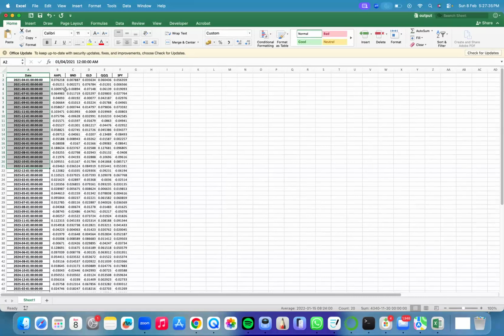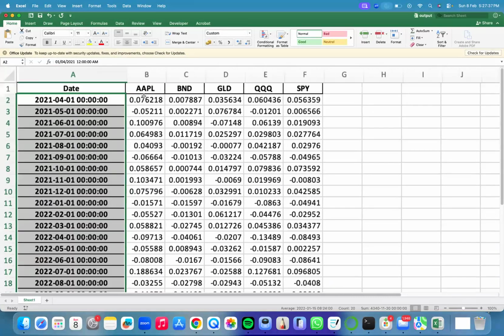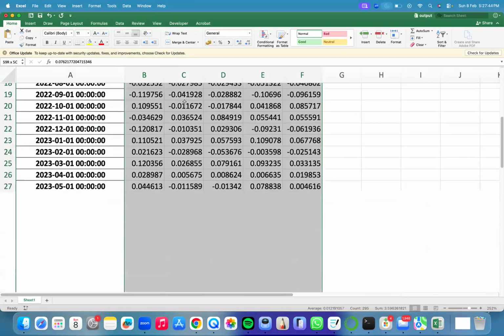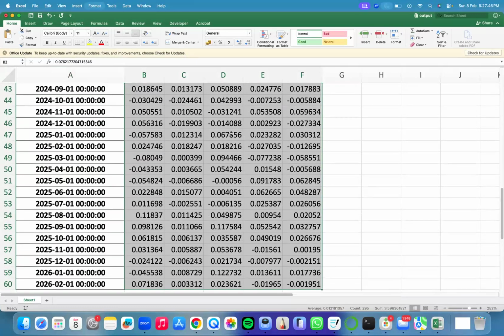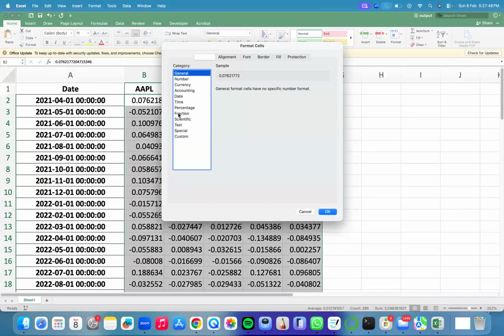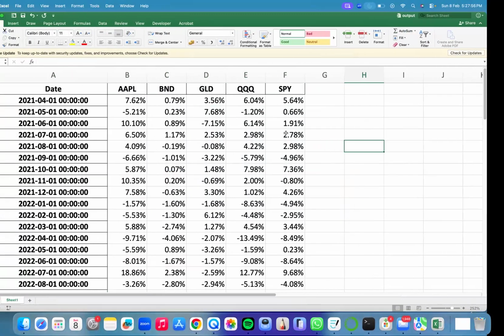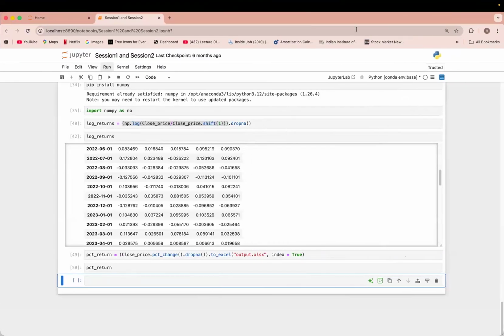Understood? Zooming for you. Yeah. Can you see it? You can just play around with this data as well. Is this part clear to you? Okay. I hope this helps.